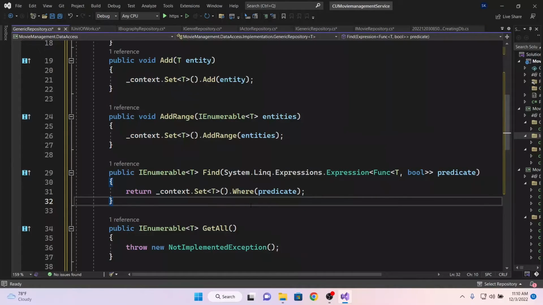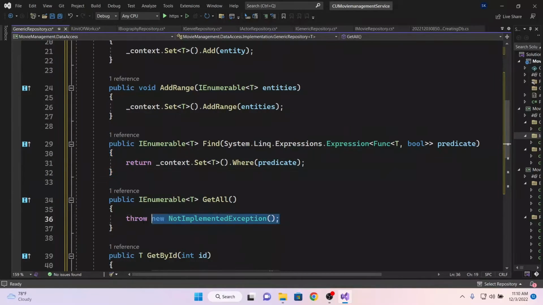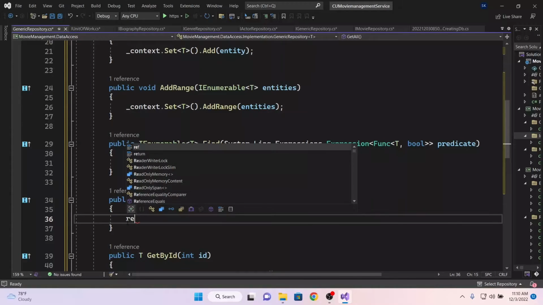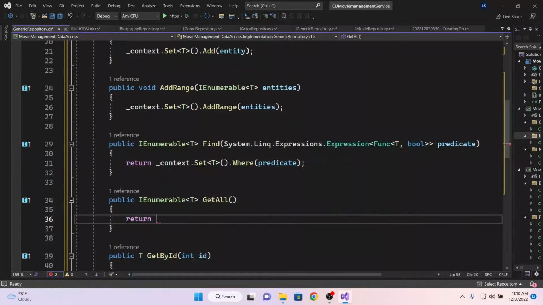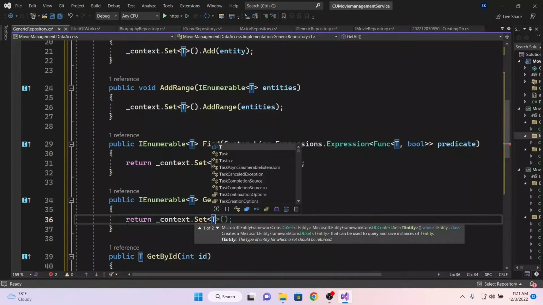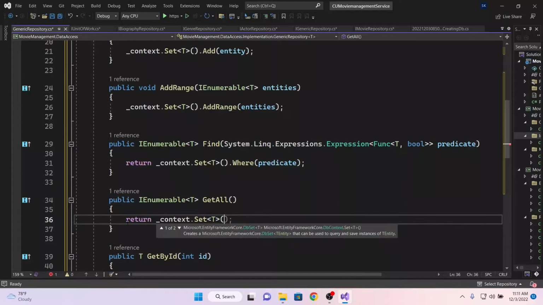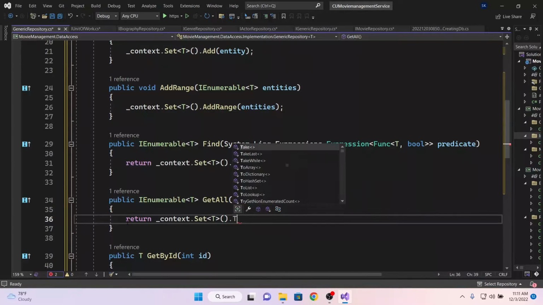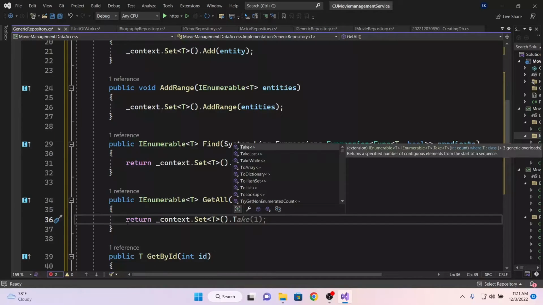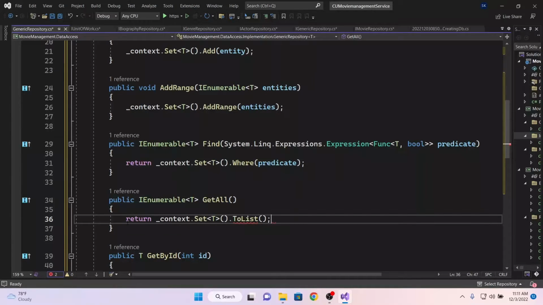All right. And for you to get all, you need to do is return the context dot set of T. All right. Then just to list. And there you have it.